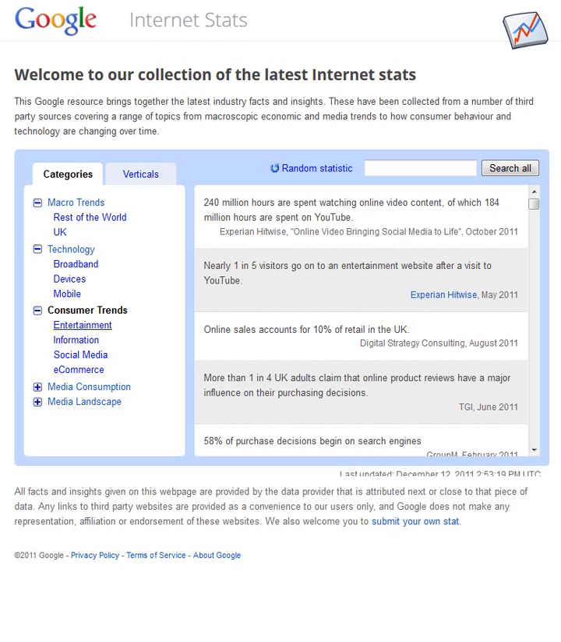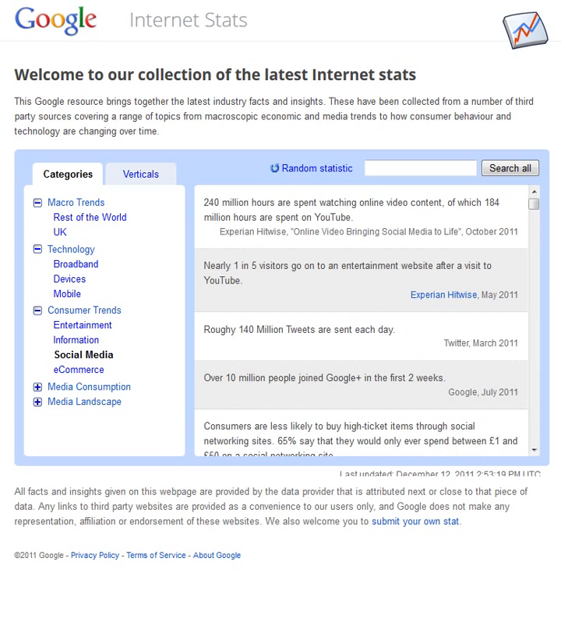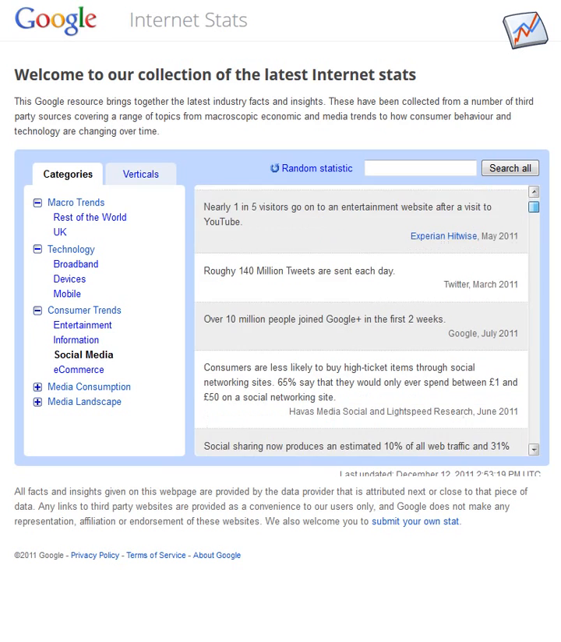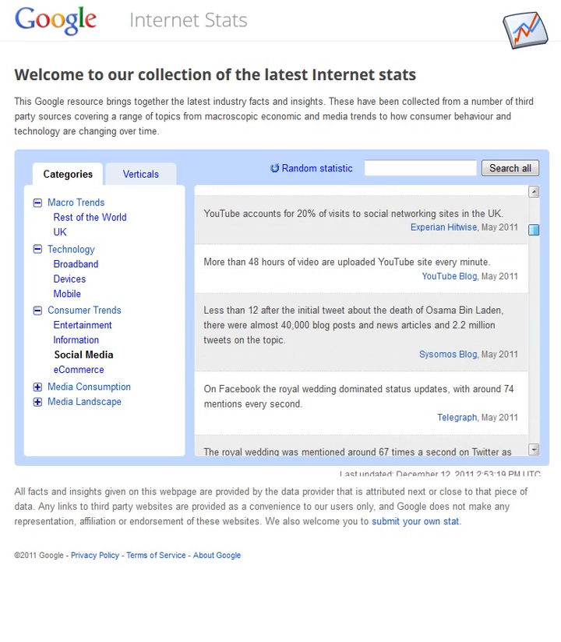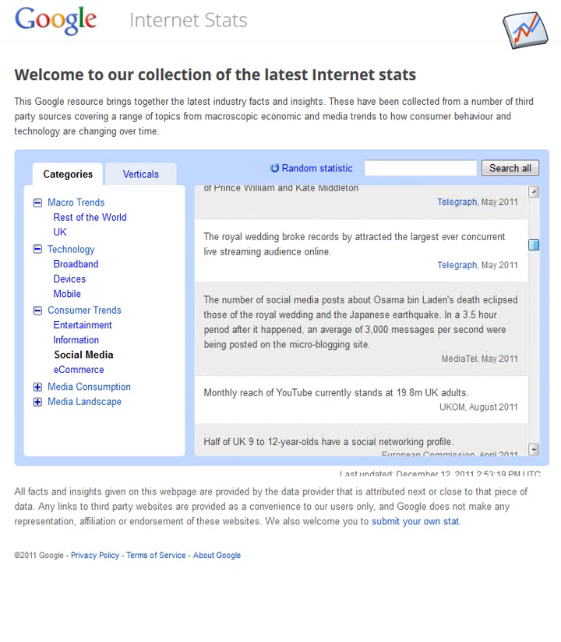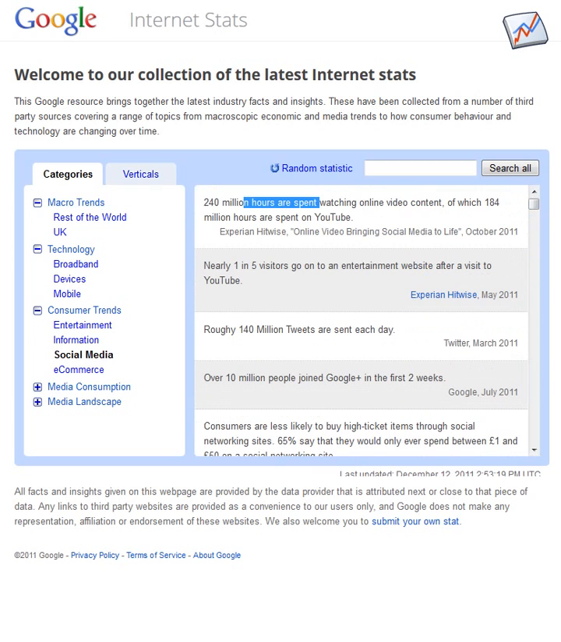But if we just take consumer trends, let's have a look at social media. 240 million hours spent watching online video content, of which 184 million hours was on YouTube, and that was in October 2011, so no doubt that's gone up. 140 million tweets sent a day, again that was in 2011. So these need updating a little bit, but they're still a fascinating insight into what's going on in the wider macro landscape of the internet.